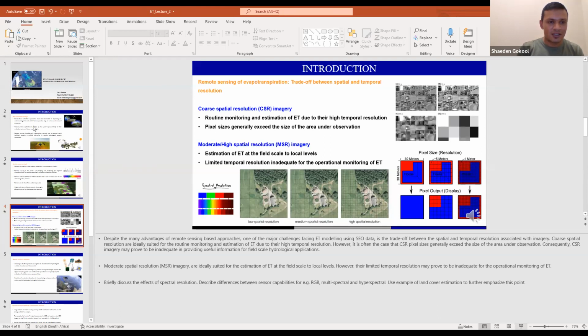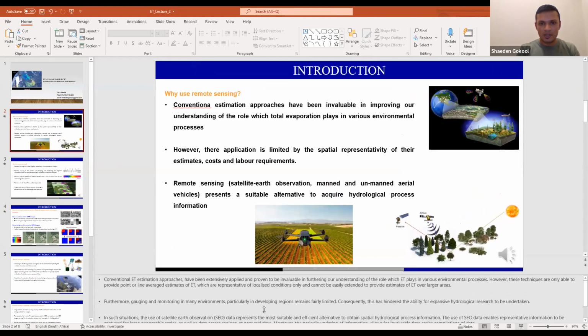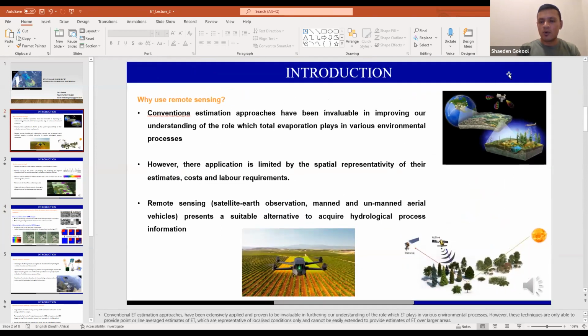Okay, so we ended off with this slide here where we are looking at why we would want to use remote sensing. As I said, it presents a suitable alternative for us to acquire hydrological process information, and it helps us overcome many of the limitations that are associated with these traditional approaches.